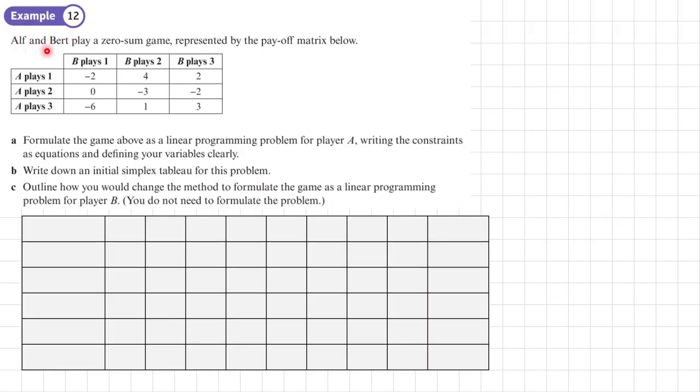Example 12. Alf and Bert play a zero-sum game represented by this payoff matrix below. In part A, we need to formulate the game above as a linear programming problem for player A, writing the constraints as equations and defining your variables clearly. The first thing that we need to do is ensure that none of the values in the payoff matrix are negative. So we're going to add a value n to each one of them. The lowest value is -6, so if I add 7 to every element, every element in that matrix is now going to be greater than 0.